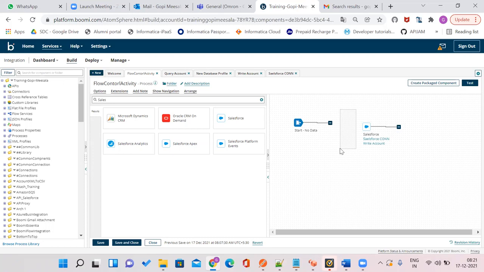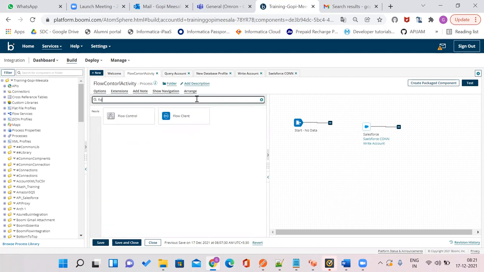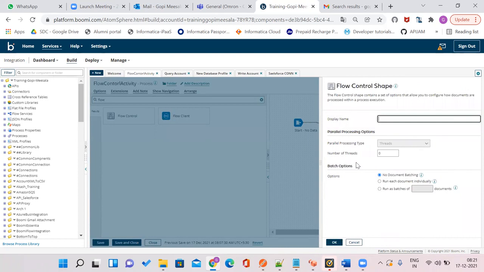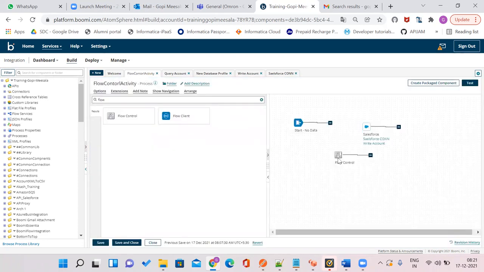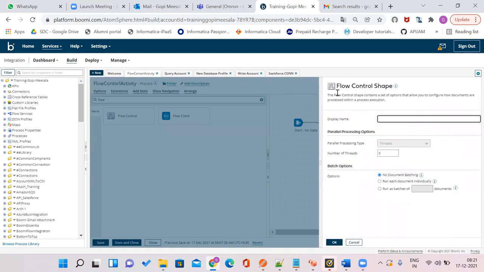If you want to use a batch job, you can use the flow control shape. You can decide how your flow is going to run. We have options in the flow control shape. The flow control shape contains a set of options that allows you to configure how documents are processed within a process execution. You can decide how a document is going to be processed. Here we have no document batching.